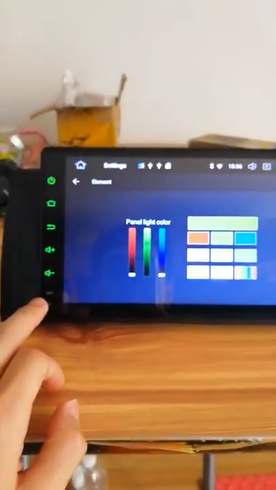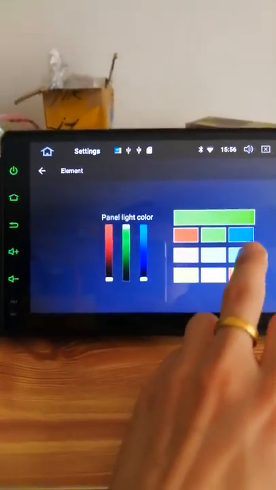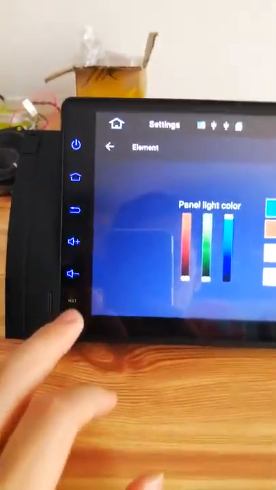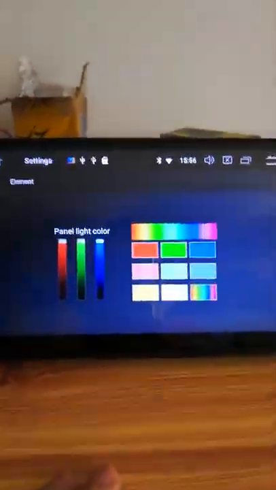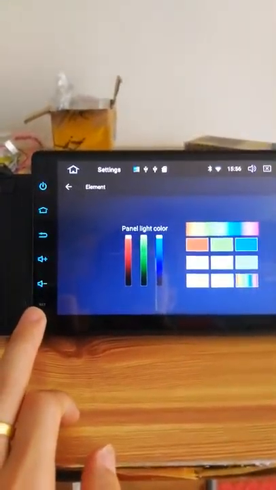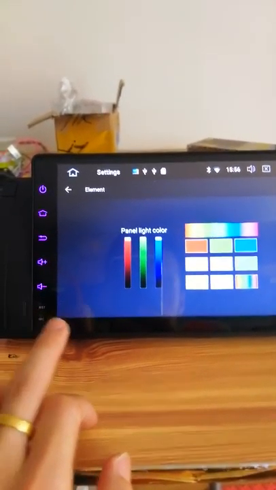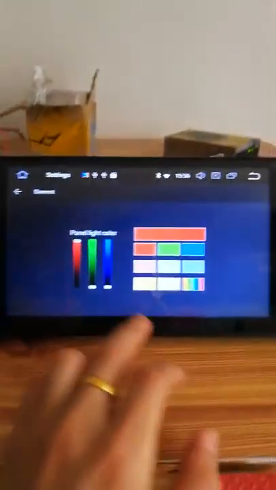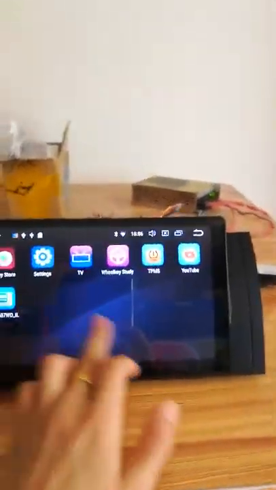Here will be green button lights. Blue. Here will be blue. Even have colorful, it always changes color. Default is red. Okay, that's all.